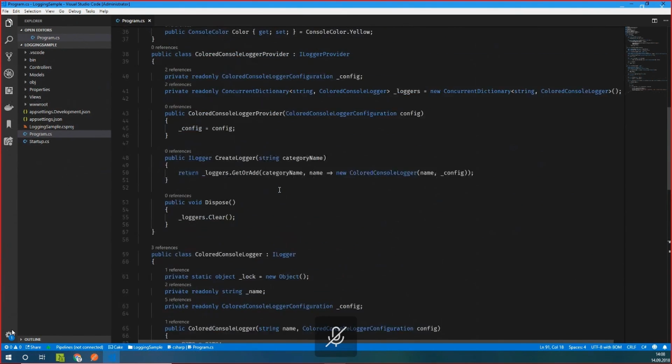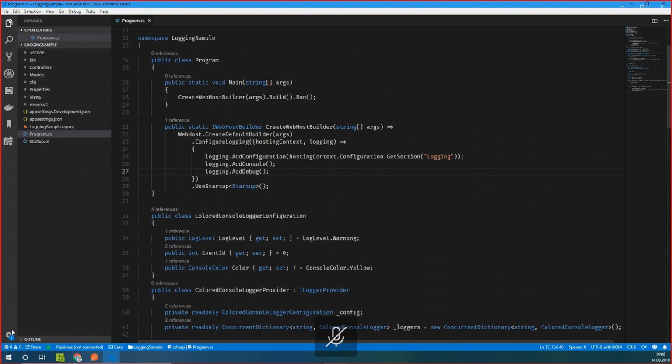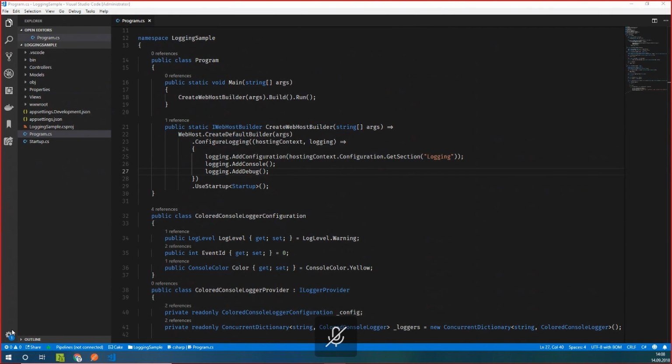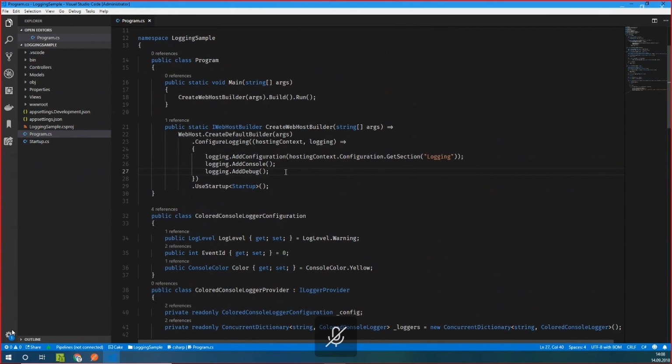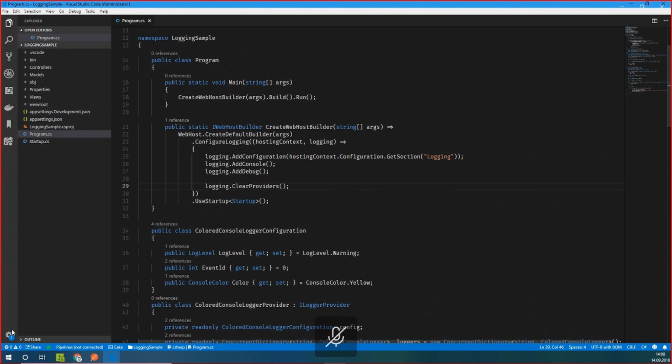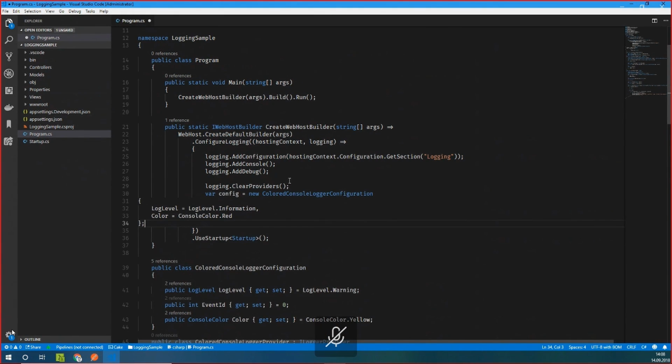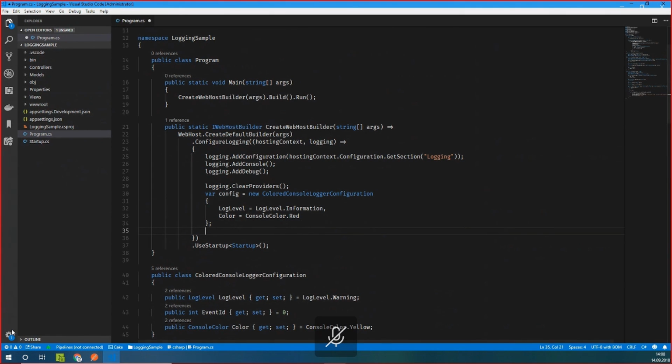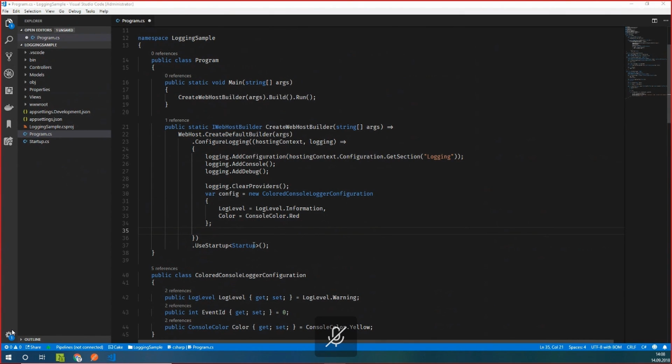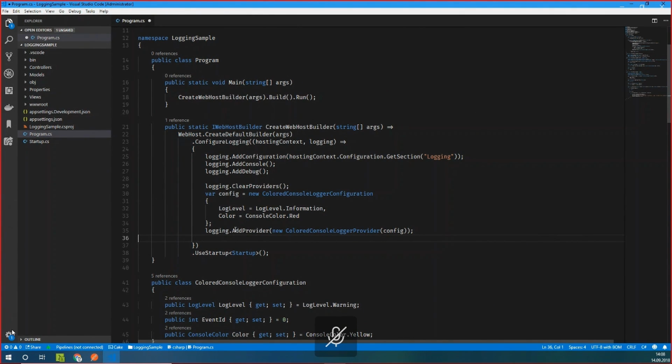So now we need to add it to the configuration. So first thing we do is we clear the providers. And we add a new configuration here. And then we add the new logger provider. That's our colored console logger provider, and we pass in the configuration. So all information log infos should be colored in red.